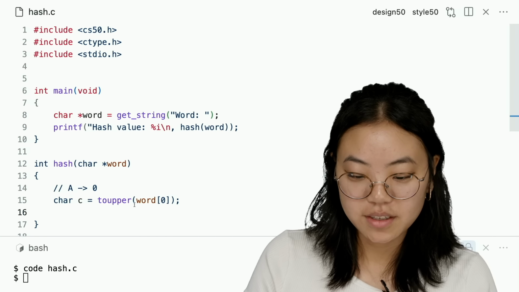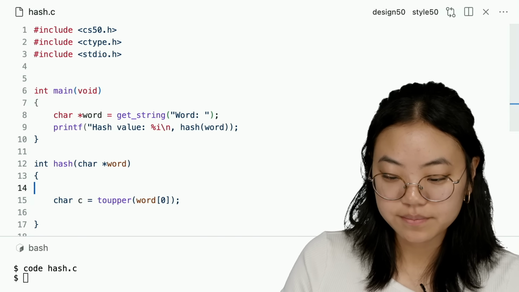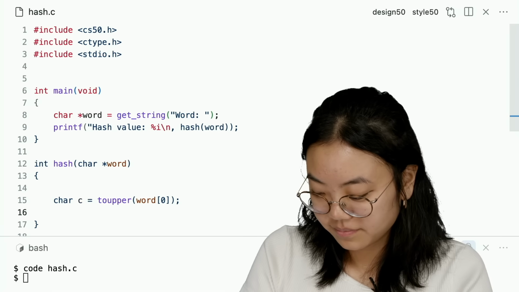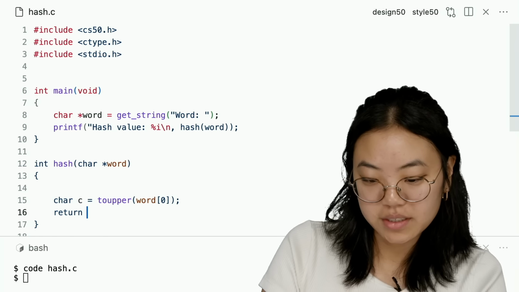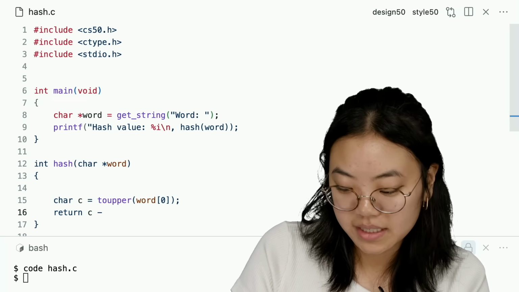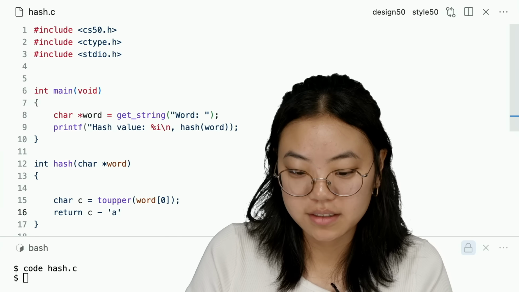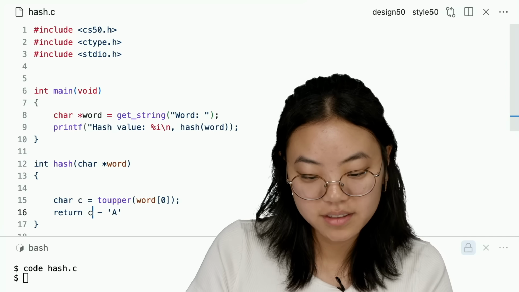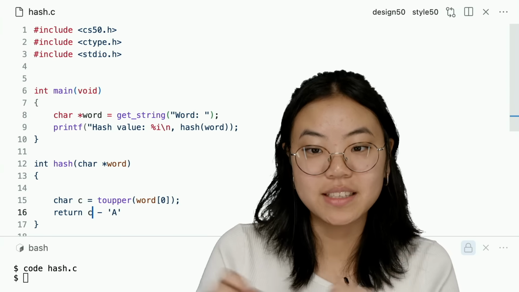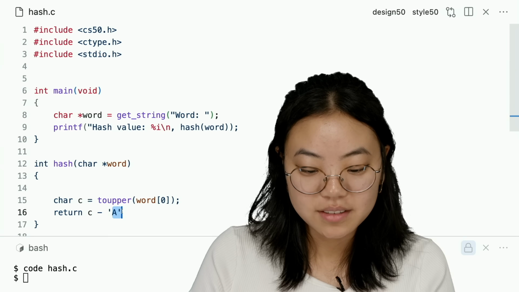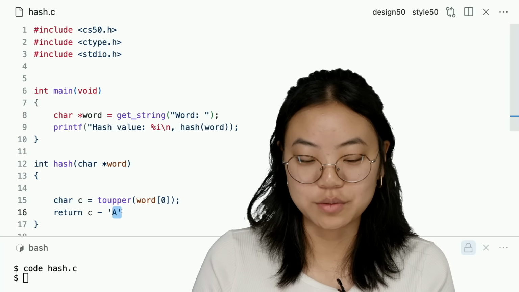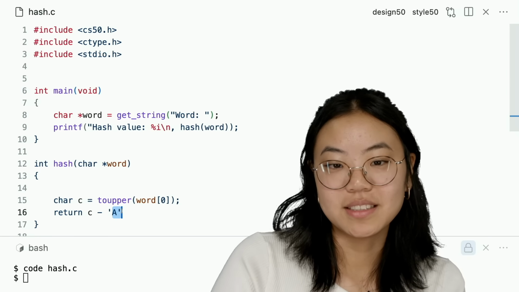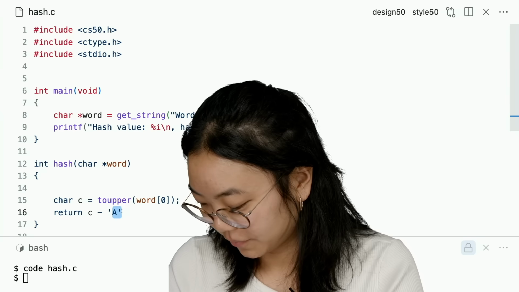Okay, so once I know that this is uppercase, then I can do a conversion here and return, say, c minus uppercase A. So if this is, in fact, A, which would mean it has the value 65, if I subtract also the value 65, that'll give me 0, which will give that mapping of A to 0, B to 1, C to 2, etc., and etc.